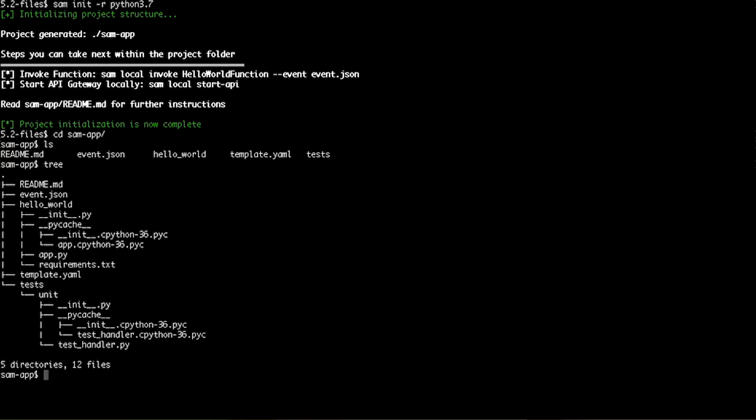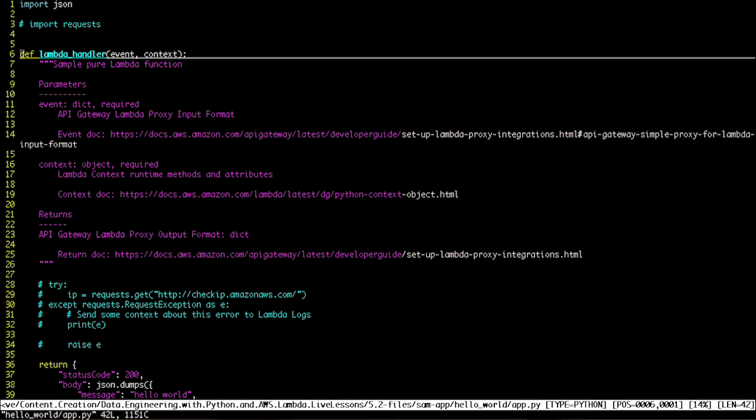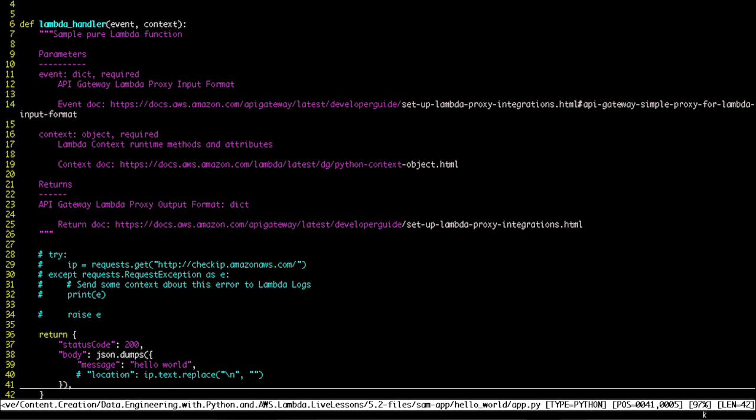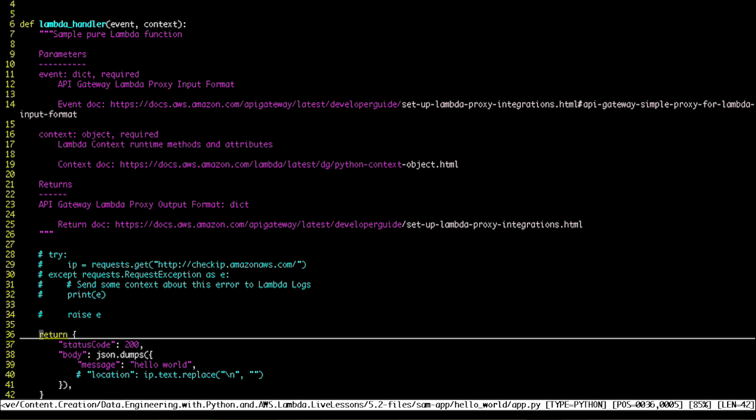So we can see here that it automatically generates a README, a Hello World directory, which contains the Lambda application itself, and a file called template.yaml. The Python code is in the Hello World directory. You can take a quick look at that. You can see it's a simple Lambda with a Lambda handler, which accepts an event and a context from an API gateway, and then just returns a simple hello world.